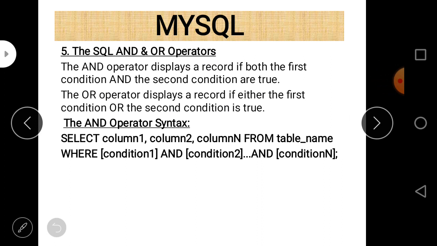Now our next topic is the SQL AND and OR operators. As the name suggests, AND and OR. If there are 2 or more conditions, and you want to combine these conditions, then you can use AND or OR. So let's take a quick revision of these 2 operators.